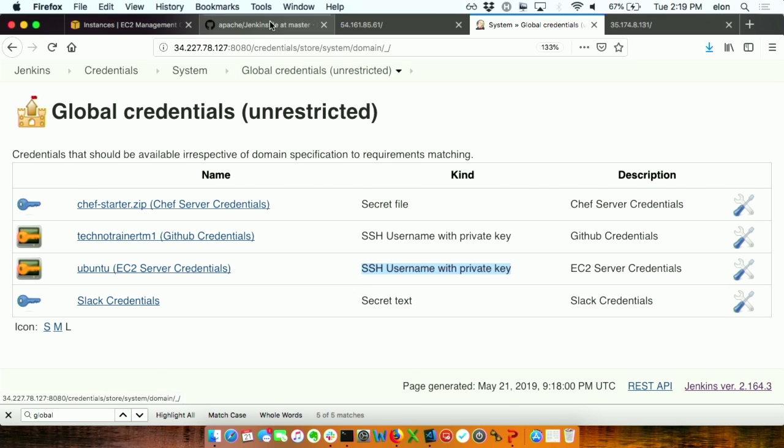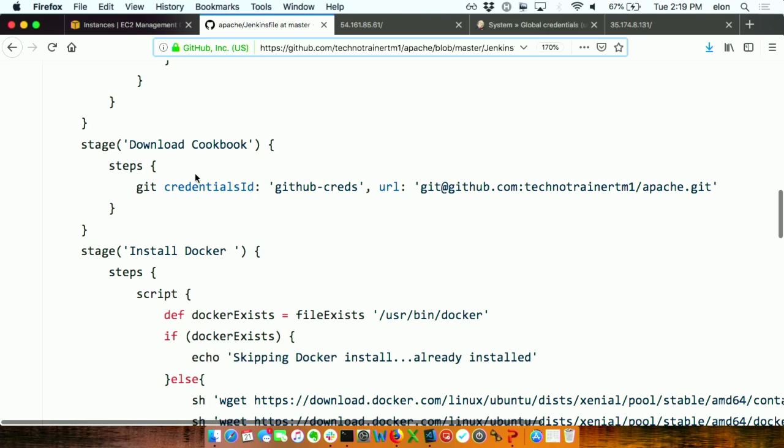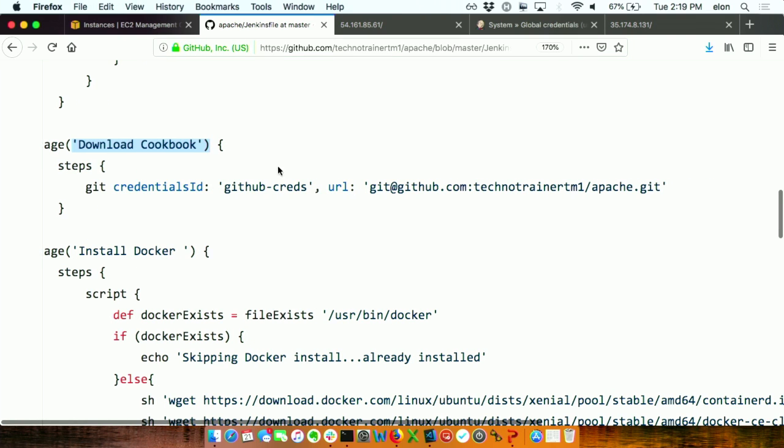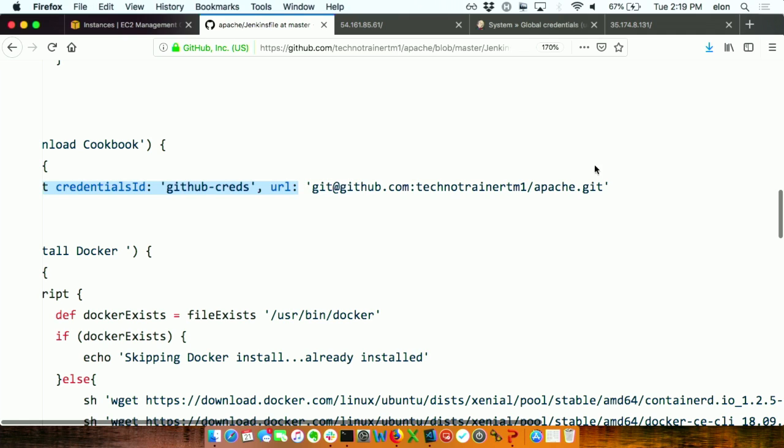All right, so let's go back to our Jenkinsfile. This one, download cookbook, says use this cred called GitHub creds and go get the thing from my repo, which is the cookbook that I've just been walking you through. Download the cookbook. Now we have the cookbook locally.